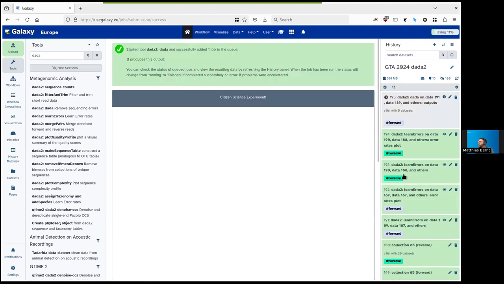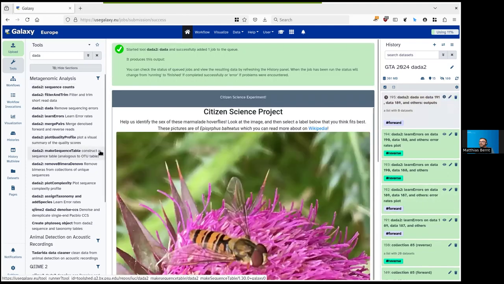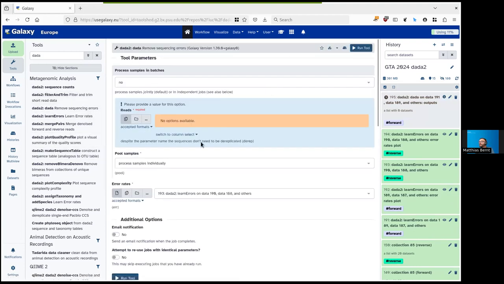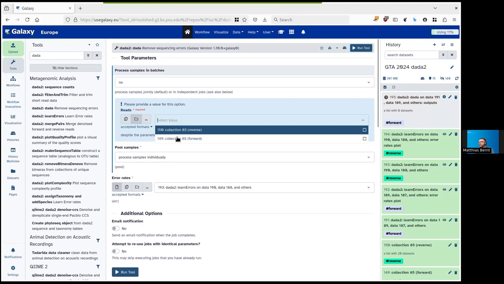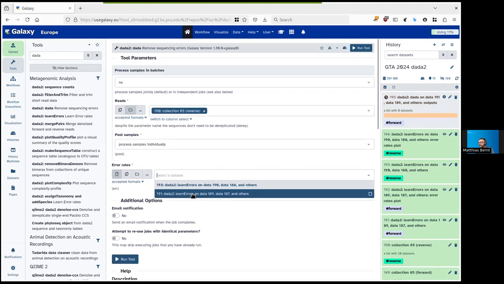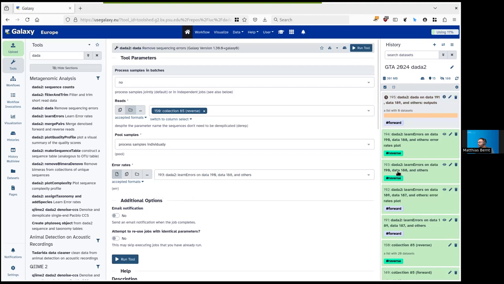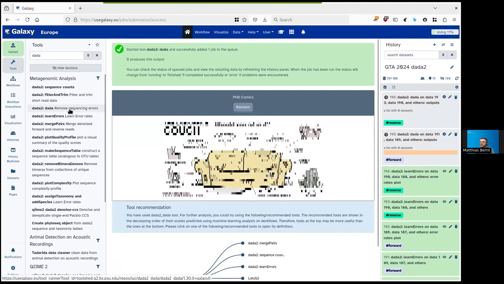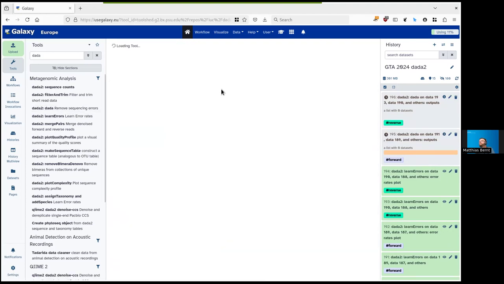And we do the same for the reverse reads. DADA. We take the reverse reads. Again, you can double check: 193, that's the reverse reads. Fine. Run tool. So now let's have a look at the parameters that I just skimmed over.